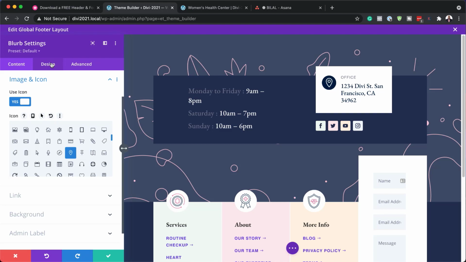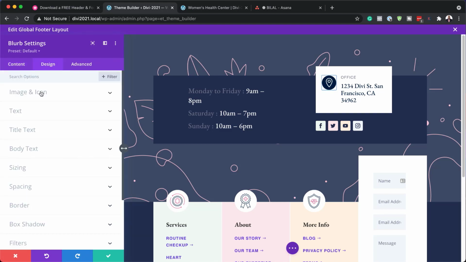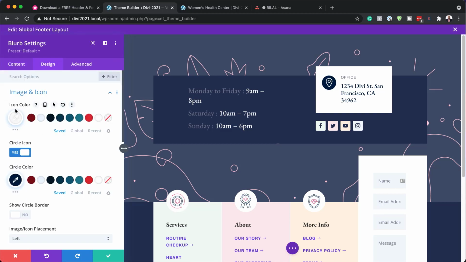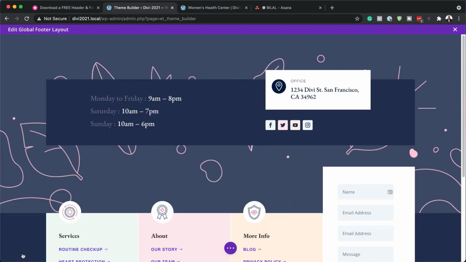Now, if you want to change the colors, you can come over here to the design, image and icon. And this is where you can add your icon color. So there we go. We have our icon color. And you can also play around with the background colors like that. Okay, so that is how you update that. I'm going to close out of here.